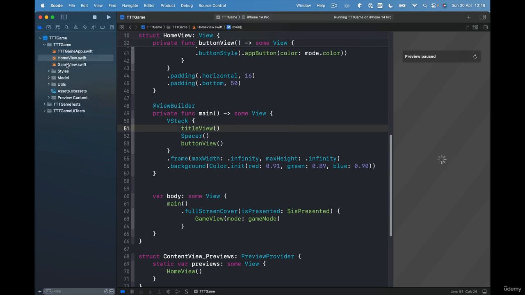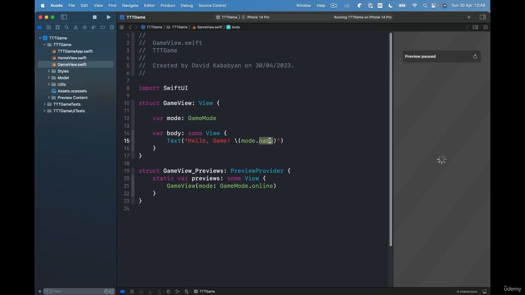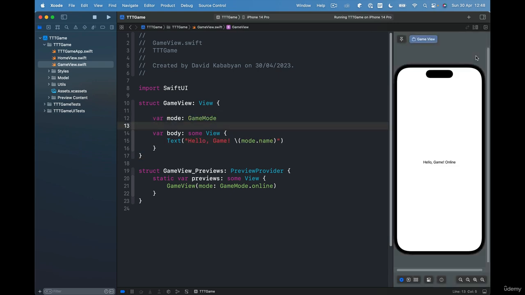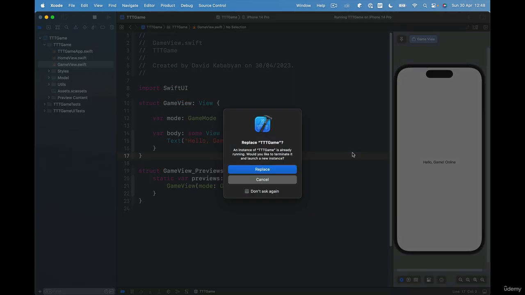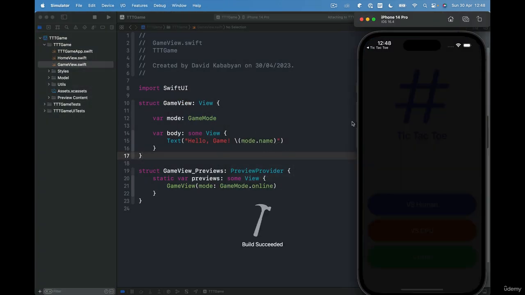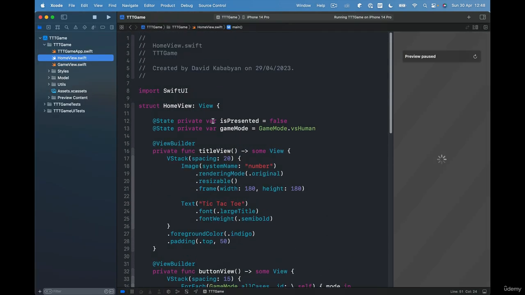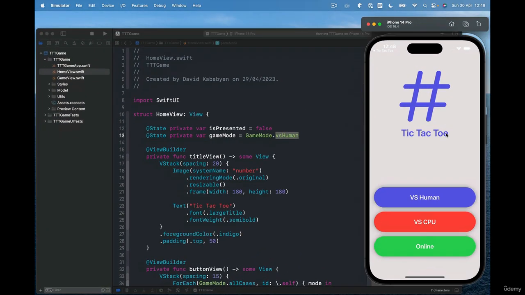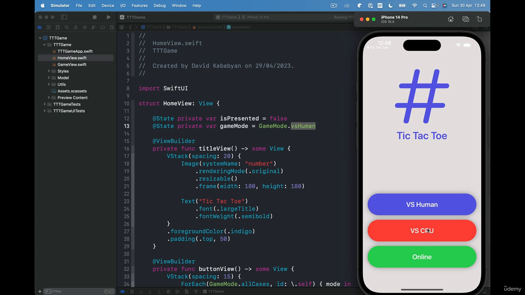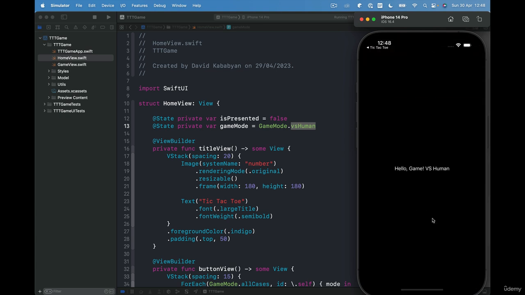Now let's quickly jump back to our game view, and we would expect that we will pass our mode here. Because we have the online game mode in our preview, it prints online here. But let's run our application on the simulator. Remember, in our home view, by default, we are starting with against human. So if I press on versus CPU, I should expect to see against CPU, which I don't see. We are sending a human for some reason.